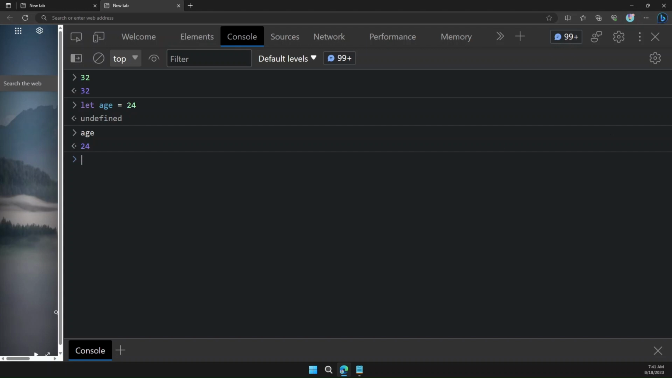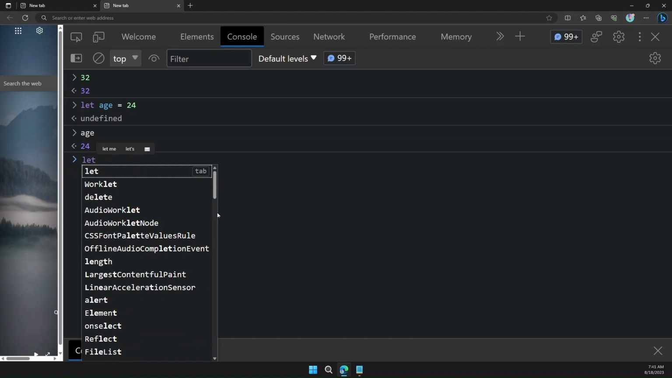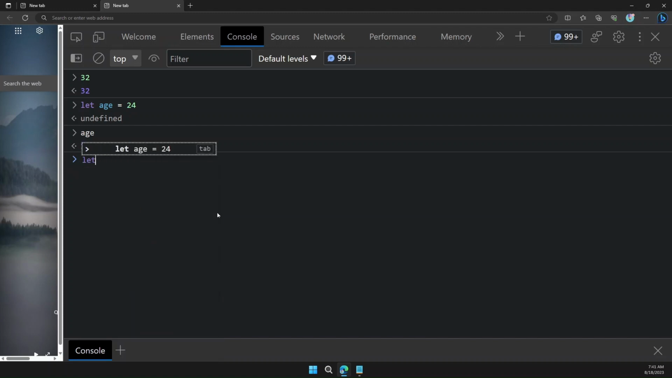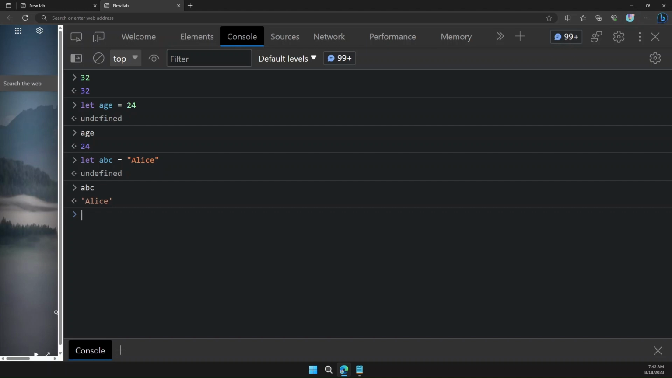There are other examples. Let is the keyword, and then it is up to me whatever I want to write here. I can write something like ABC equals, and here I am storing a name. But as you can see, ABC has no meaning. When I type ABC, I get Alice. We get it. But whenever we are naming our values, the variable name should be meaningful so that it will be easier for us to remember the variable name.